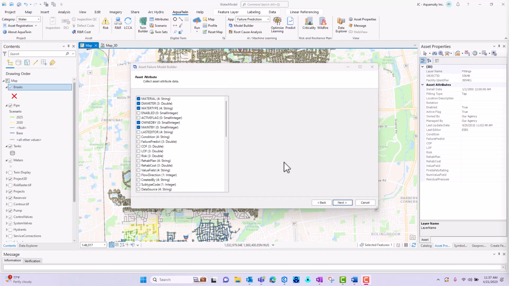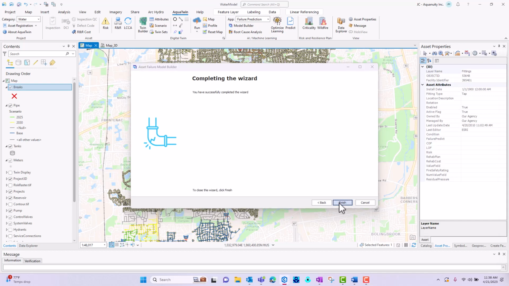Now we get to choose which attributes we want to include in the failure prediction model. In addition to the traditional failure indicators, such as asset age and asset material, the user has the flexibility to include any GIS data associated with the selected asset in the failure prediction model. All of these options on the left-hand side are different fields in the pipe asset feature class and are available to be used in the failure prediction analysis. Once the user has chosen all of the fields they want to include, click Next and then Finish.